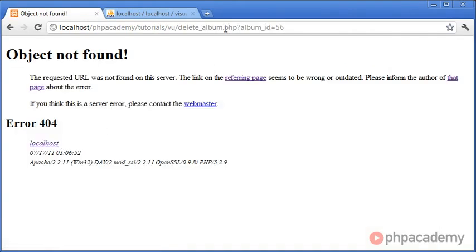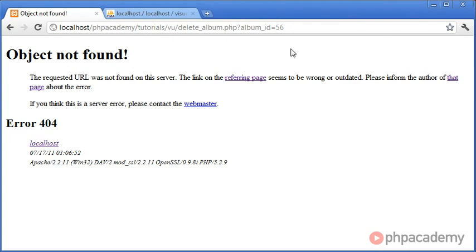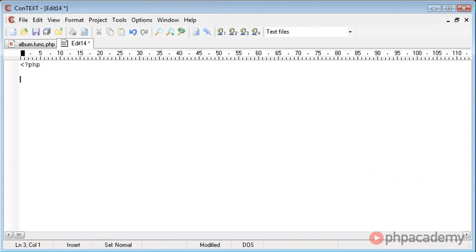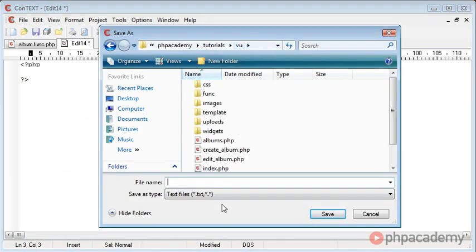We've got delete album.php and we specify this album ID get variable in the top here, and that corresponds to the album that you click. So we need to create this delete album.php file. Let's go ahead and create a new file, and let's call that delete album.php.